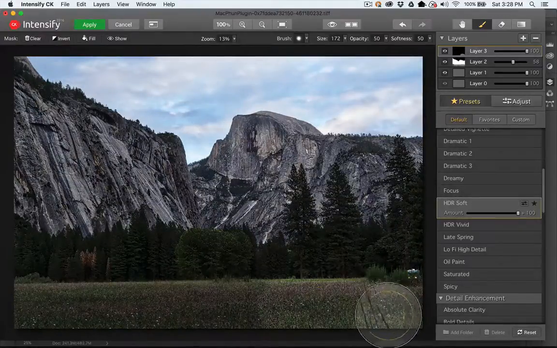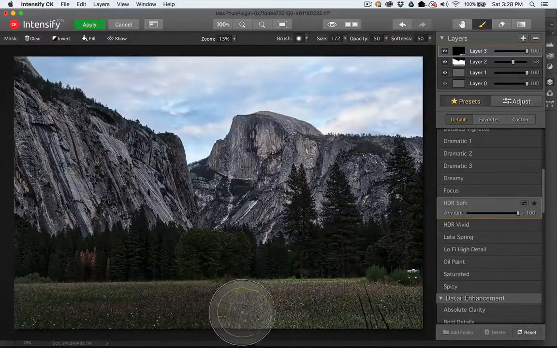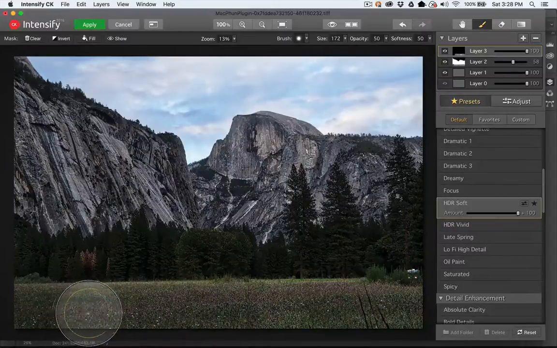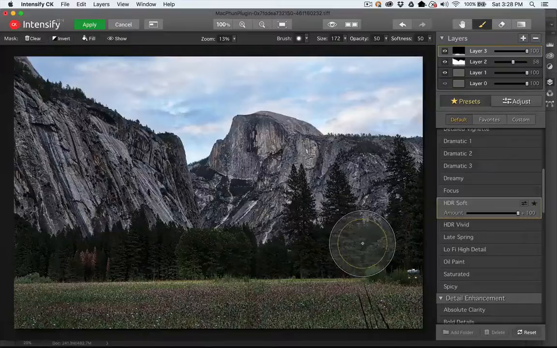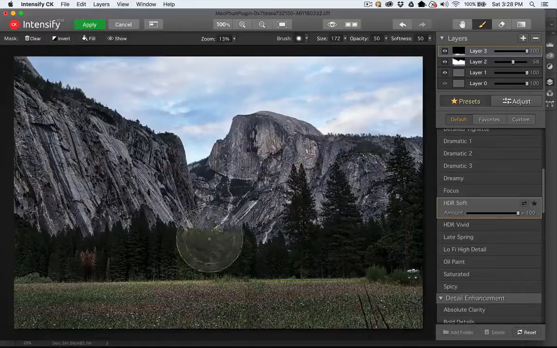Now you see, as soon as I start putting paint down on the canvas here, and I'm still at 50% opacity, so I'm not painting it in full strength. You can go back over it till you get it however bright you want it to be. Because I went in paintbrush mode, it automatically put a black mask to hide most of the effect.